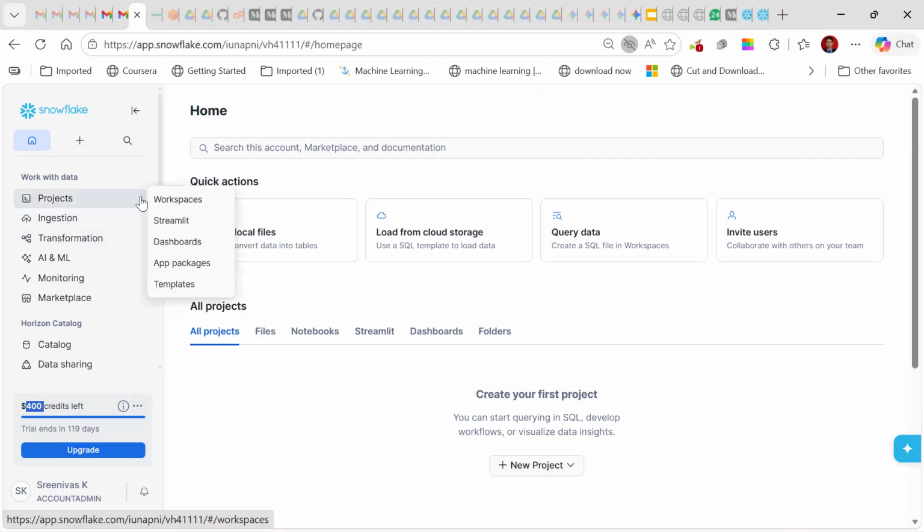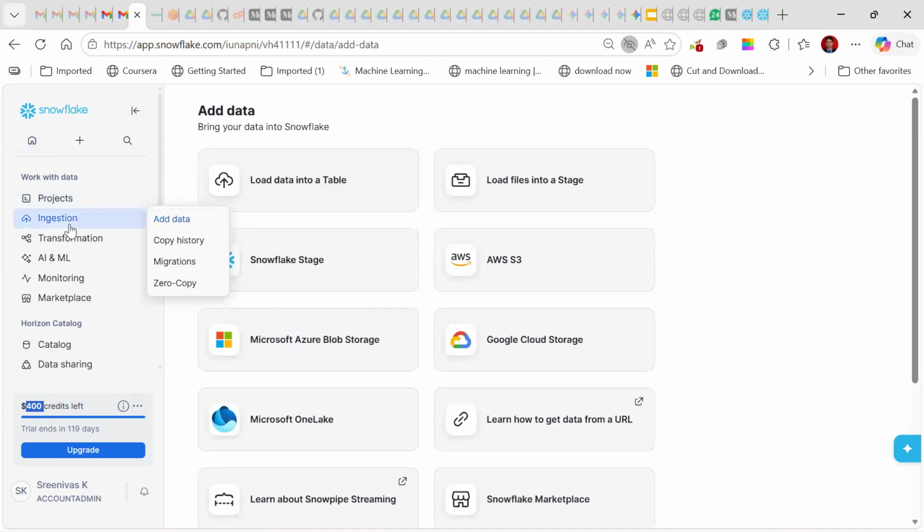So this is called the Snowsite interface, and you see multiple tabs here. Projects will have workspaces which will manage your SQL and Python worksheets, like Python notebooks, everything you can manage here. And then we also have dashboards. We can create a dashboard to monitor your environment. And we also have Streamlit to create some applications. And the data ingestion, where you can directly load the data and create a table also here.